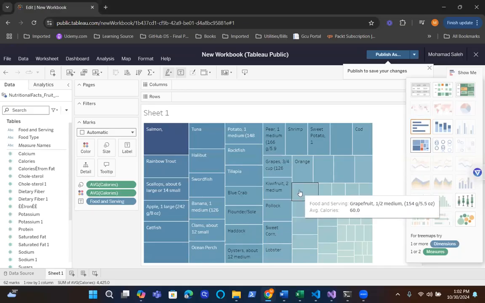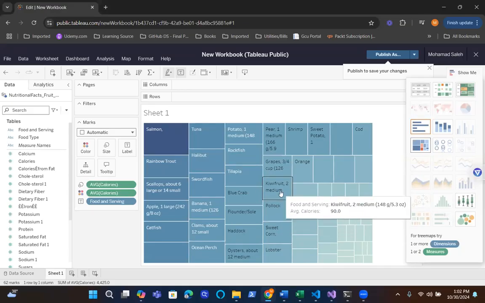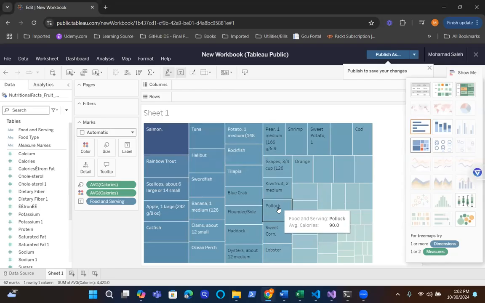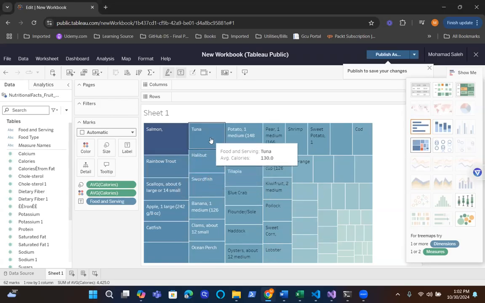If we have two types with the same average calorie, both of these, as you can see, it's 90 here and 90 here, both of these tiles or rectangles are the same size. Why is that? Because both have the exact same average calorie. This one is 140, which in size is larger than 130.